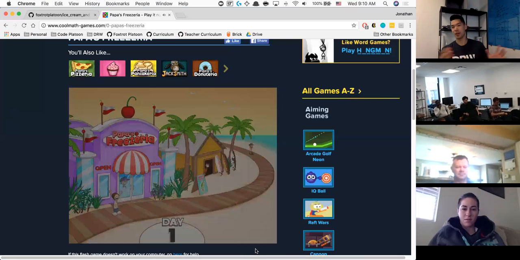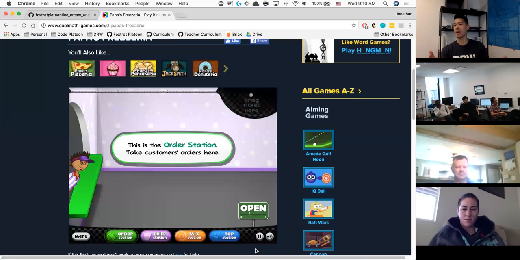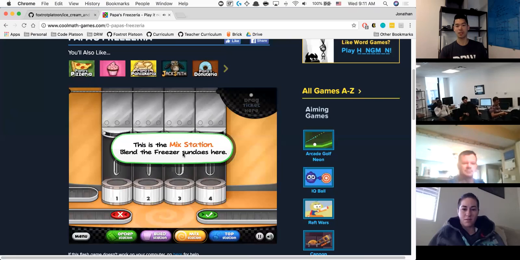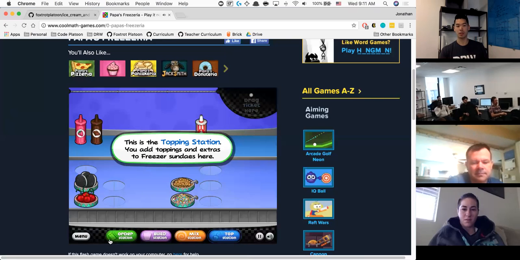Somebody wrote the code that goes behind this game, right? And I'm actually fairly certain that the ice cream and freezers exercise is a fairly similar concept to what's going on behind the scenes here. So this is the build station. I have a bunch of syrups and mixables here, the mix station, etc. How do I go back to just the main area?